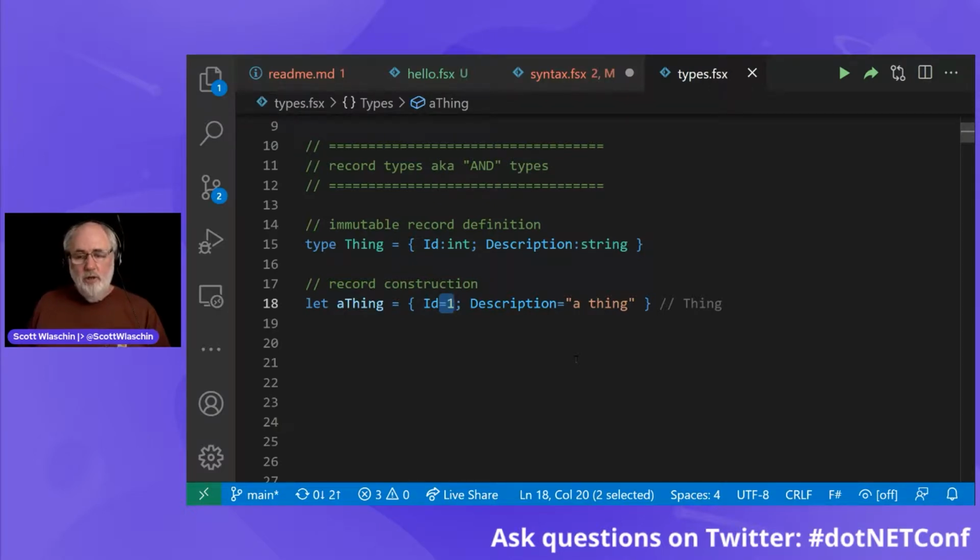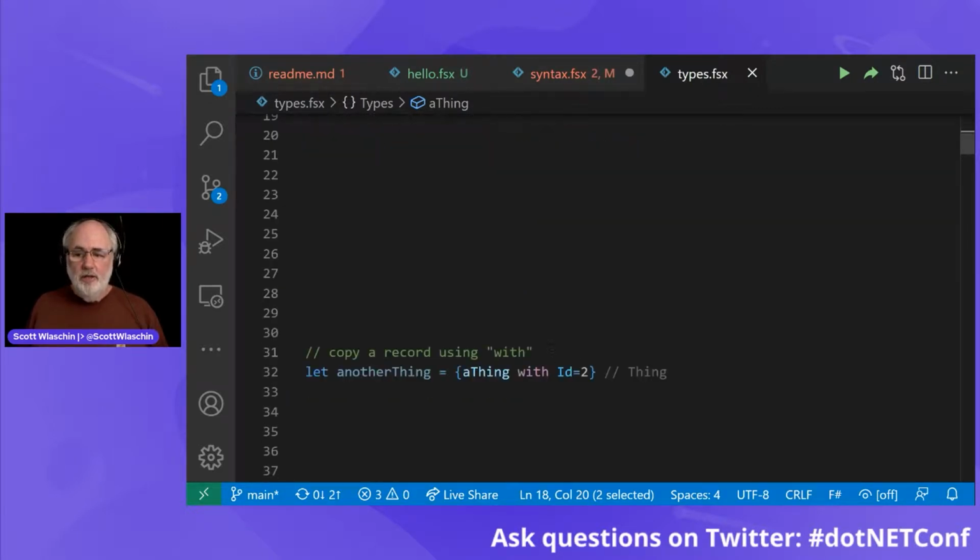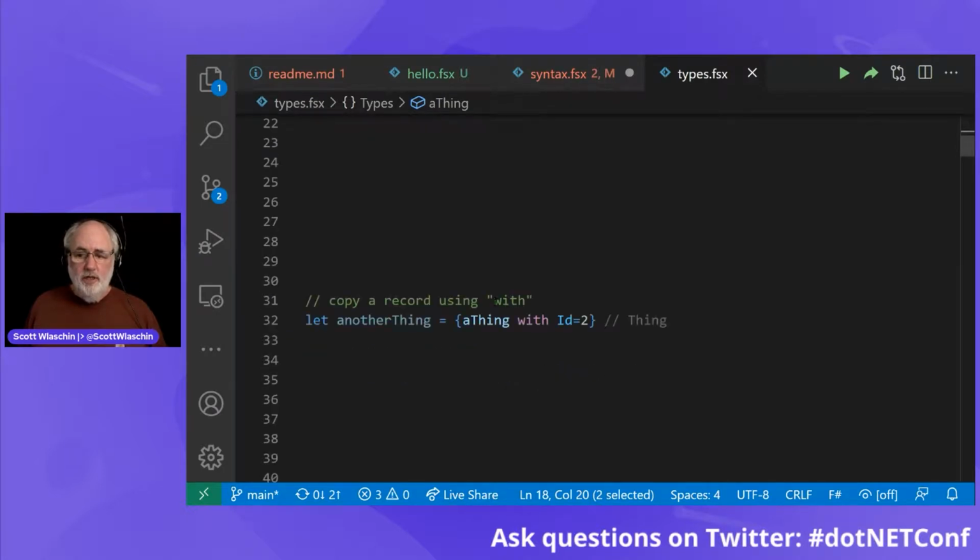So the only way you can change it is actually make a copy of it and change one of the fields as you make a copy. And the way you do that is using the with expression in F#. So I take the original one, and I want to change the ID. So I'm going to use this with. So it's the exact copy of the original one with this extra field change.